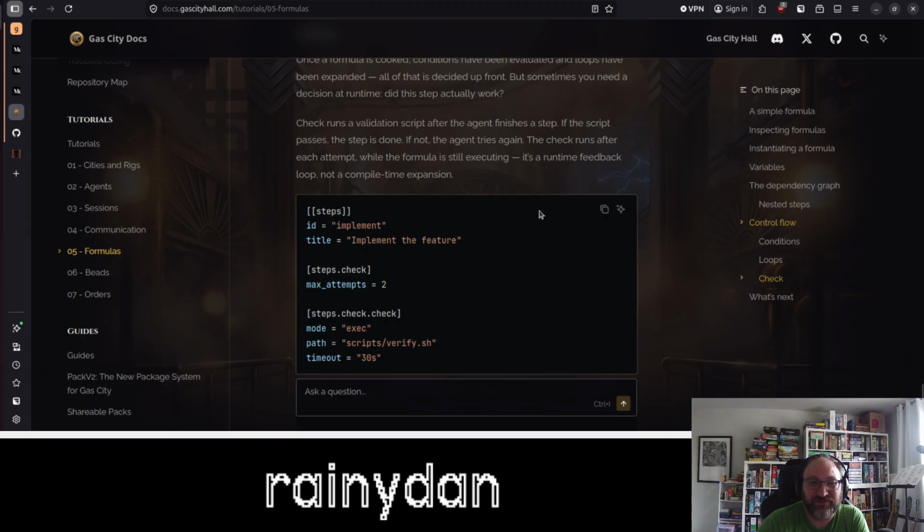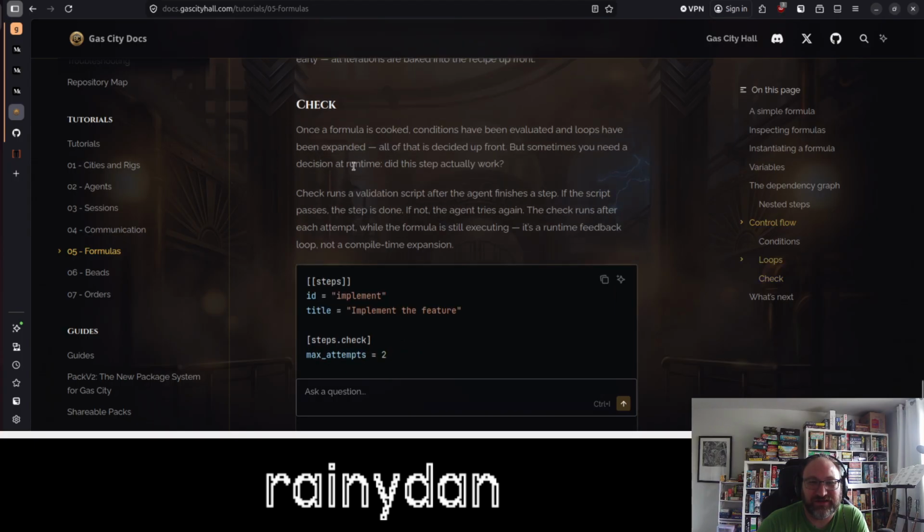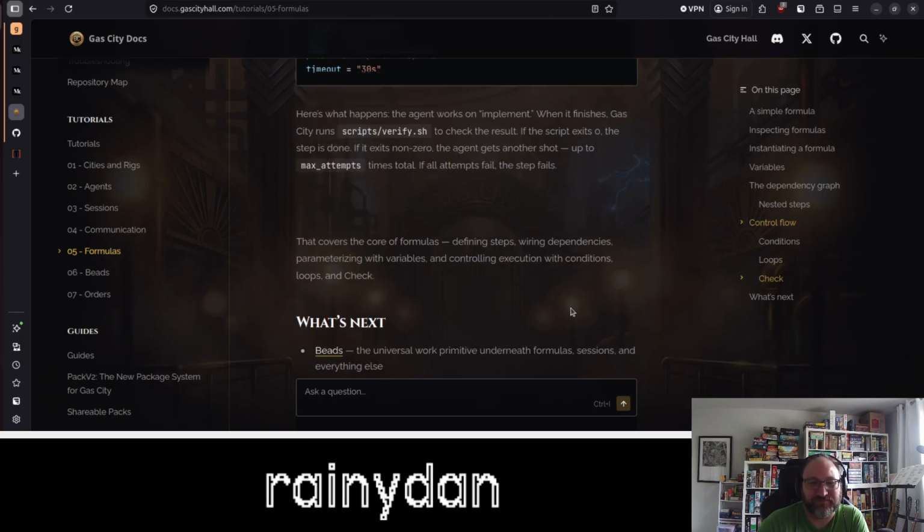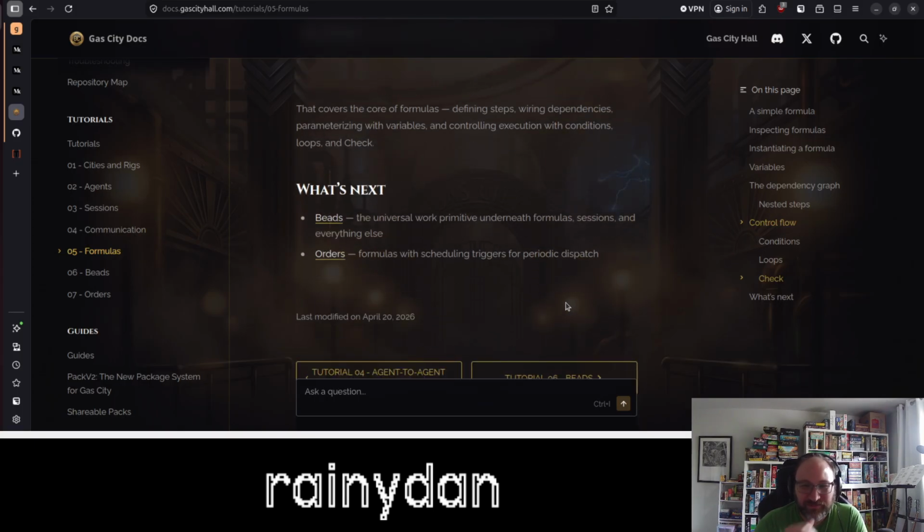So I guess this would be like an assertion thing. Did this work? I assume that it would want to write that out somewhere. If the script exits 0. But if all attempts fail, then the step fails. Okay. And that takes us through formulas.